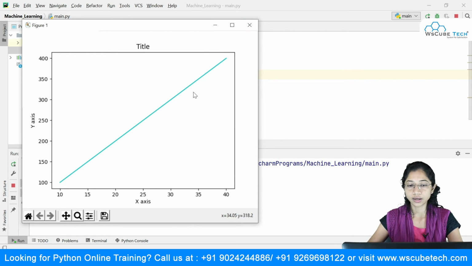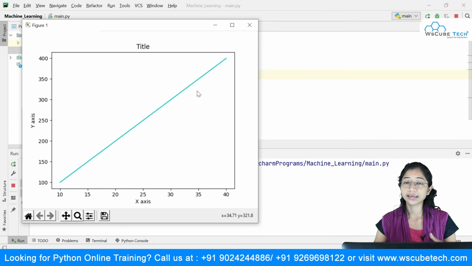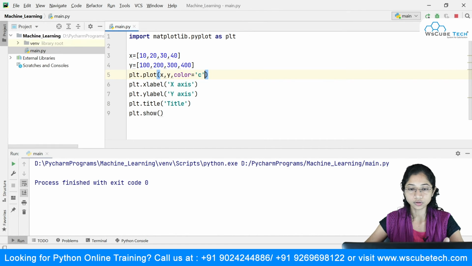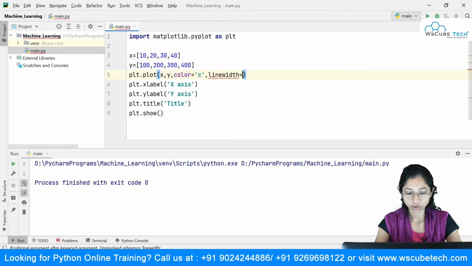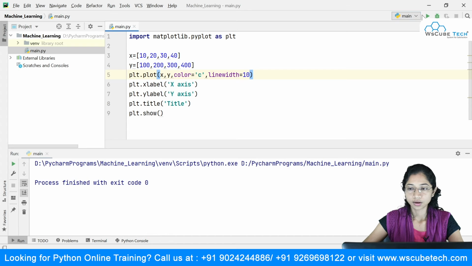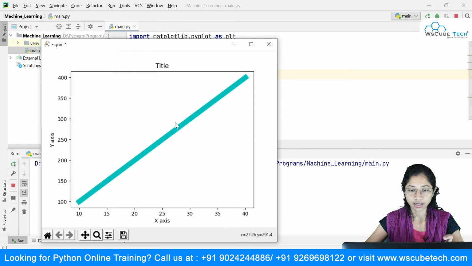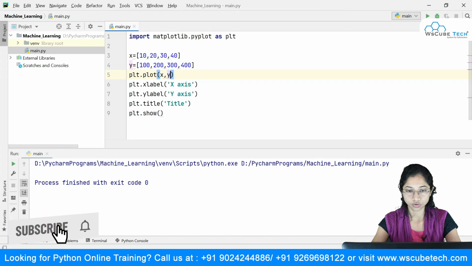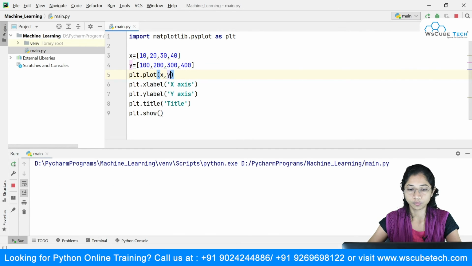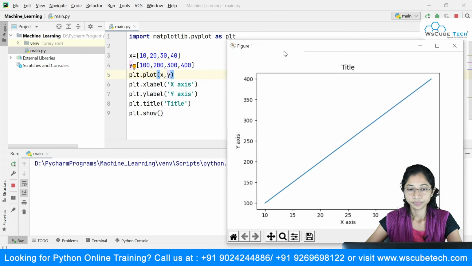Now if you want to enlarge this, like in the case of marker we had the marker size, similarly in the case of line we have line width. So I'm going to say line width is equal to, say, 10, and you can see that it will enlarge that width. So this is about the line style. Now suppose I remove this, so this is my plot, this is my graph over here.